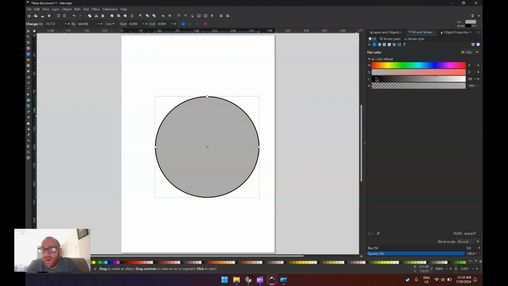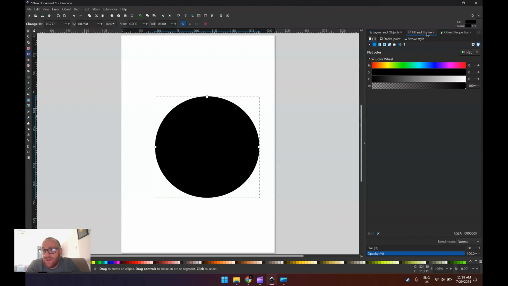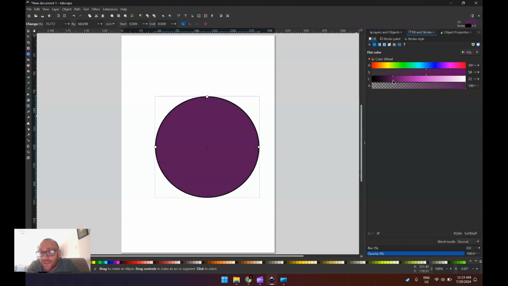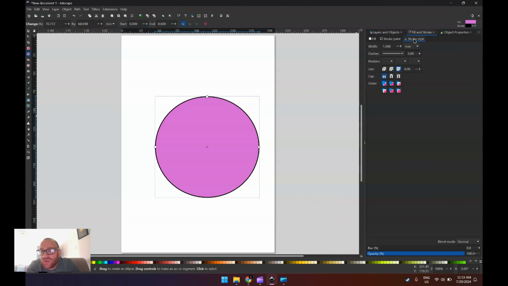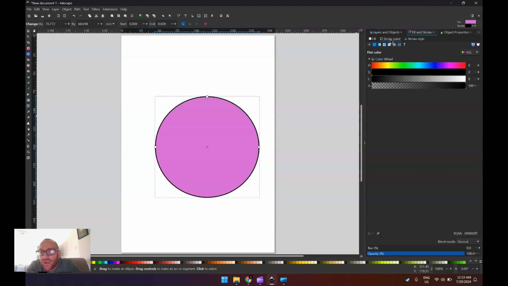Some of yours might come out completely black at the moment. If you select the fill and stroke tool and you're on fill, that's absolutely fine. Just select the hue that you want, the saturation, the lightness. If it's black, it might be because you've got no lightness there. Make it the shade that you want. Stroke style, would you like it thicker? The outline, would you like it thinner? Stroke paint, I'm going to stick with black for mine.